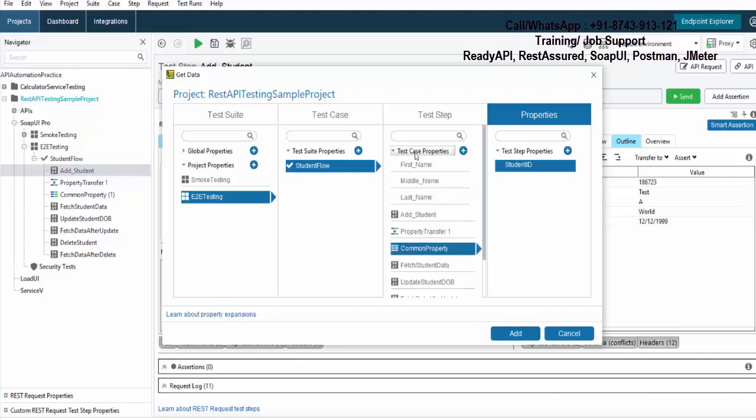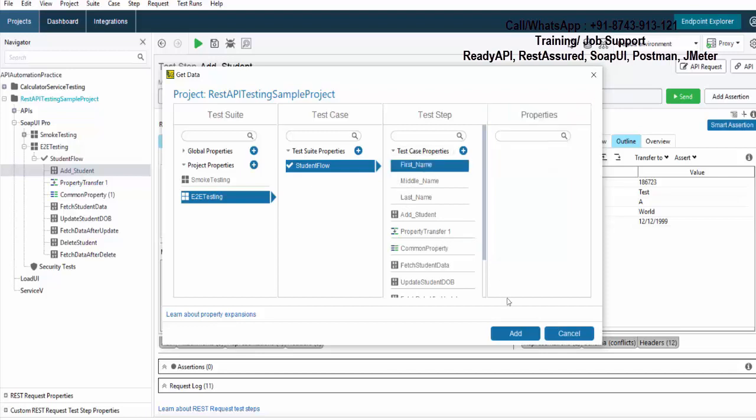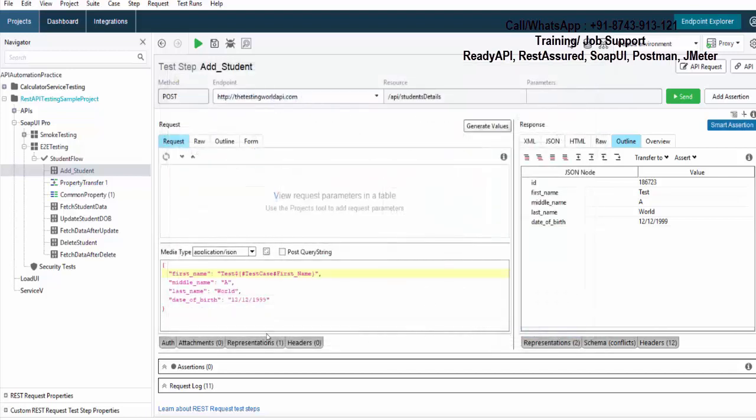So if you can see, I'm just going to the project, then test suite. Inside the test suite, we have a test case option and it shows these test case properties. I want to use the first name property here. Add. So that is added over here. That is the property which is added over here. But before that, it shows the previous data.